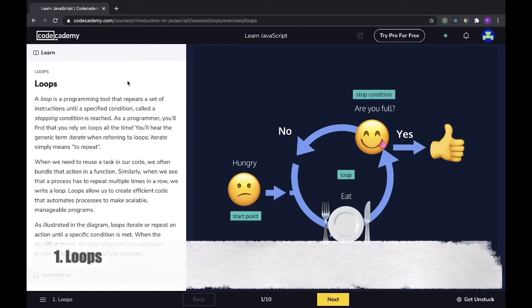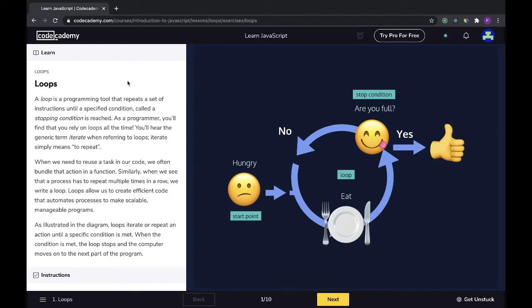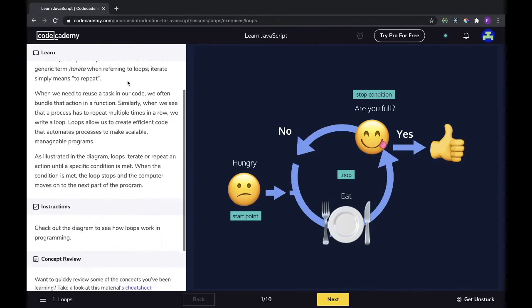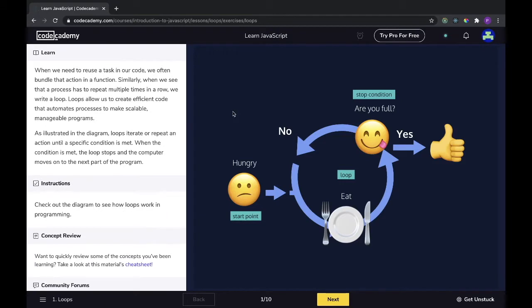Loops. A loop is a programming tool that repeats a set of instructions until a specified condition, called a stopping condition, is reached. As a programmer, you'll find that you rely on loops all the time. You'll hear the generic term iterate when referring to loops. Iterate simply means repeat.